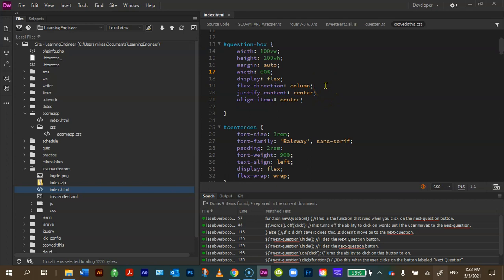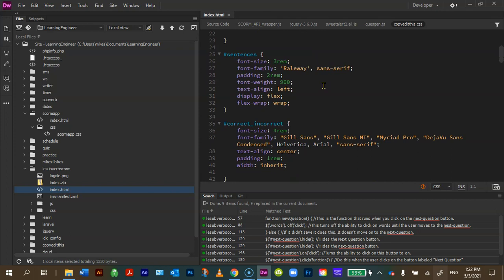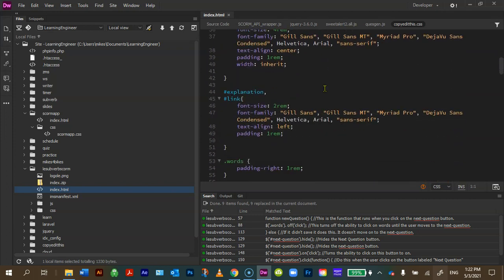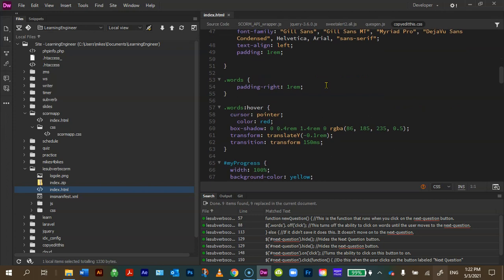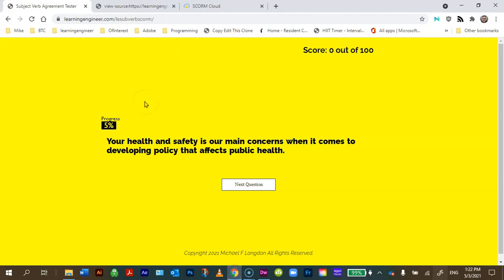So we have the question box. That's where everything is located. We have sentences. We have correct, incorrect. We have the explanation and the link. We have the words. Now, when we did the HTML, you'll notice that there was nothing labeled words, and there was no class labeled words. Well, that's because those words are taken from the JSON file, and let me just show you what they are. These are the words right here. So when the thing first builds, they're not there, and they're going to be added.